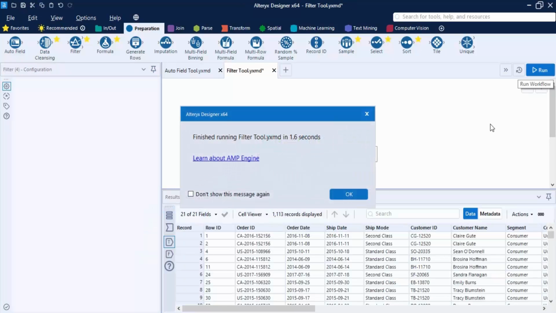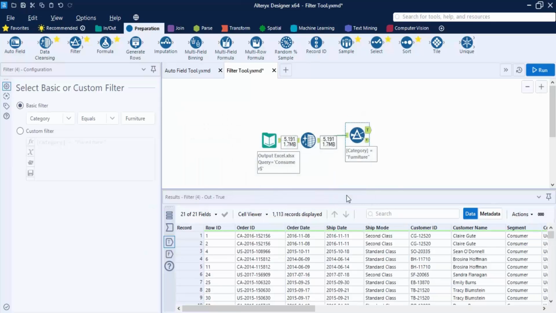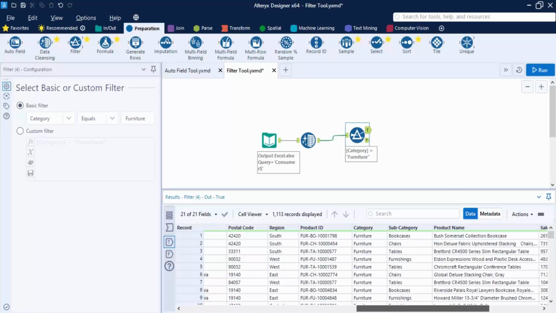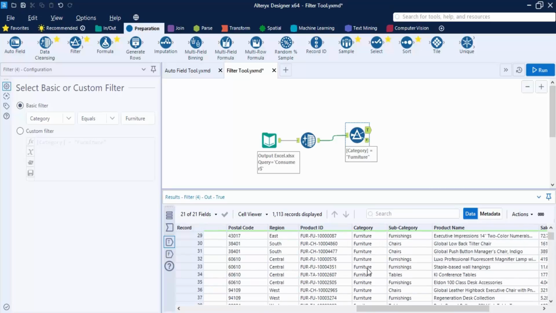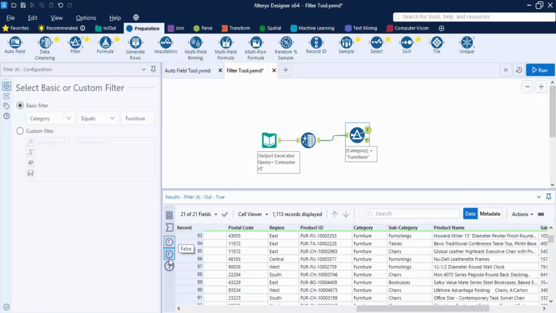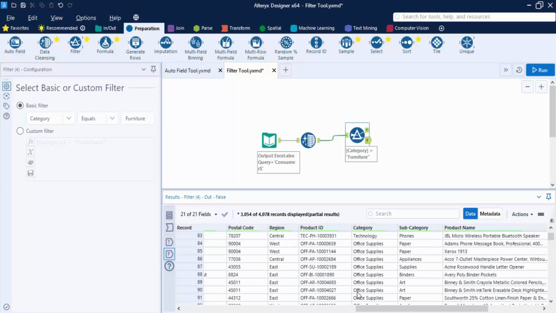And then you would see that we have 2 anchors. The true anchor, if you hover over it, would give you the category furniture, and then we have the false anchor for the category furniture. Here are all the records being displayed in the output panel for the true value. There are 1113 records that belong to the category furniture. If you hover over it, the category here is only furniture, all the way furniture. But if you go to the false value, then what we have is the category technology and office supplies.